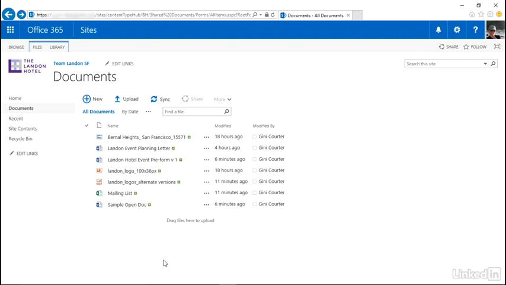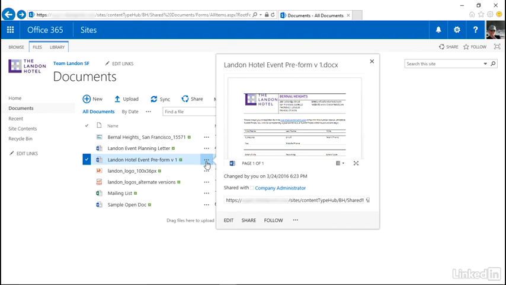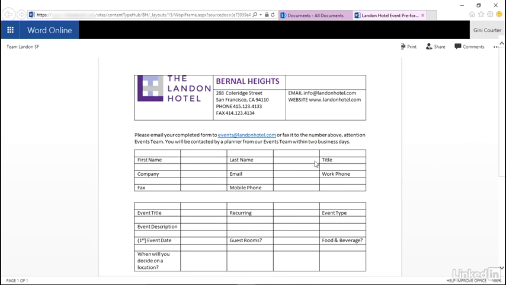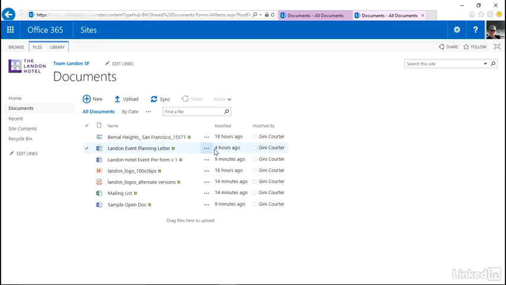Before we leave, let's take a look at the document panel for any one of these documents. Notice that I get a preview that's generated by Office Online or by the browser. I get basic information about this document. If I wish, I can go into full screen view right here, which is Word Online. Surprise. So another way to immediately take this into an edit mode.